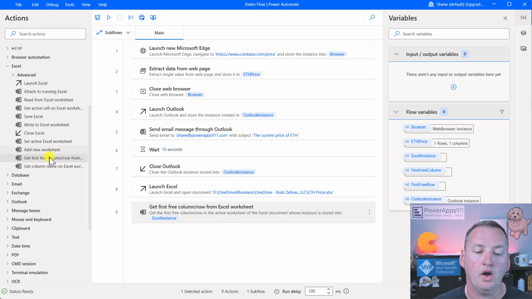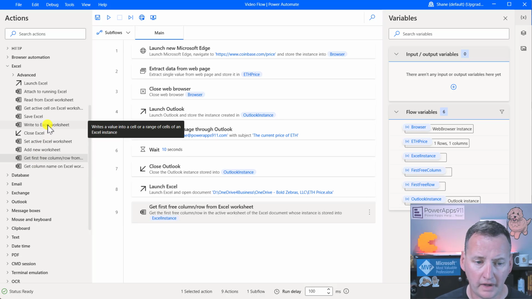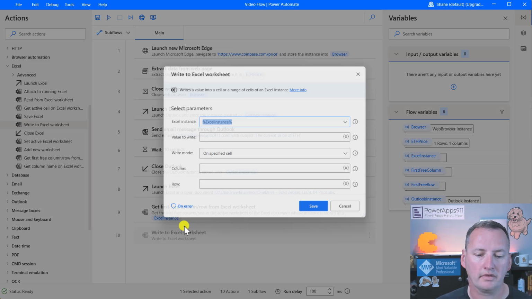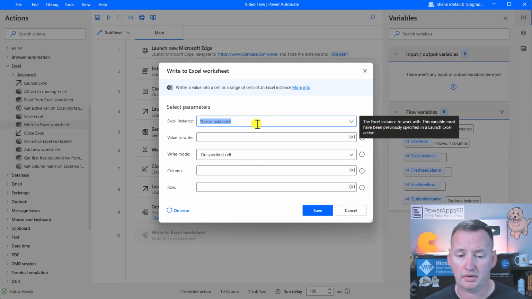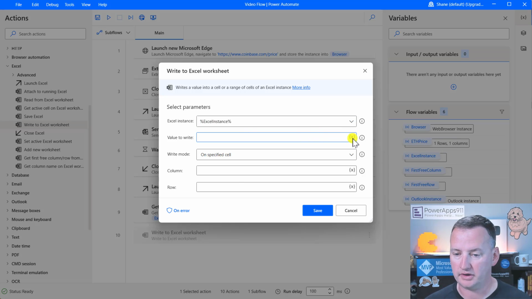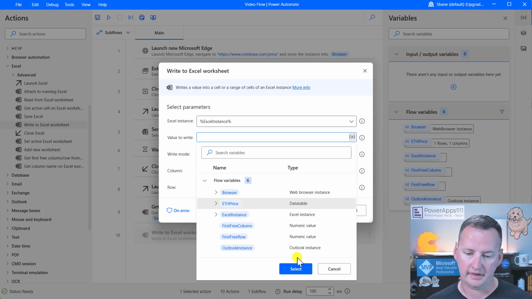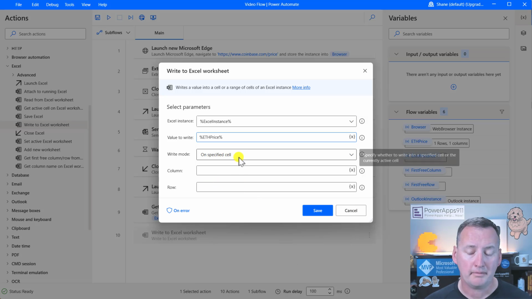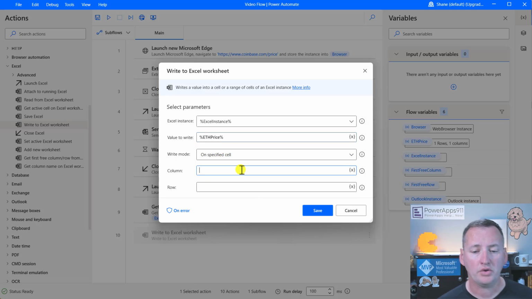Now what do I want to do? Now I want to write to an Excel worksheet, right? So we're going to grab this, pull this down. All right, so the Excel instance parameter. What value do I want to write? We're going to write the ETH price. So I'm going to click on little variables. There you go, ETH price, select, write mode on specified cell. Now on the column, it's always going to be column 1 in our spreadsheet, because that's the column I had the ETH price on. So just put the column number 1, and it's happy.